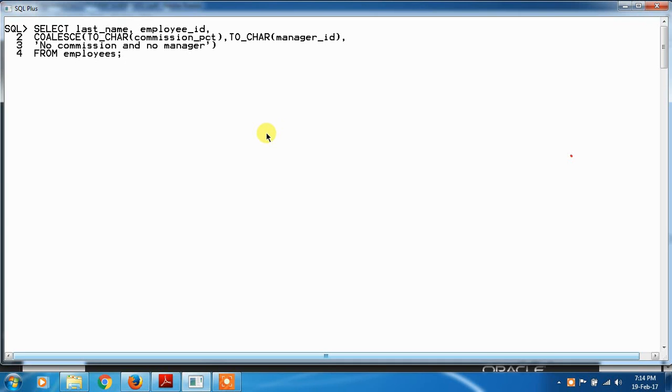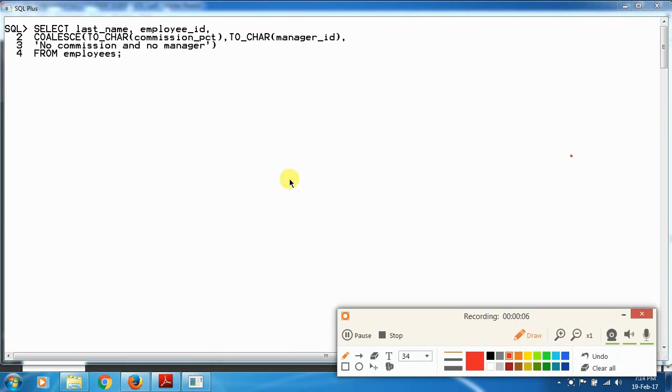Here is another general function example, the COALESCE function. We use select last name, employee ID, and COALESCE of TO_CHAR commission percentage, TO_CHAR manager ID, and 'no commission and no manager' from employees. If there is a non-null value, then it will give that value. You can see the output.